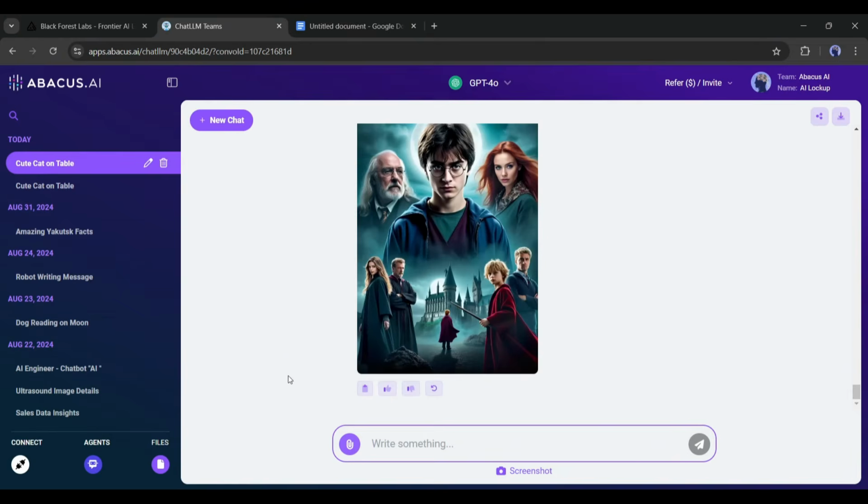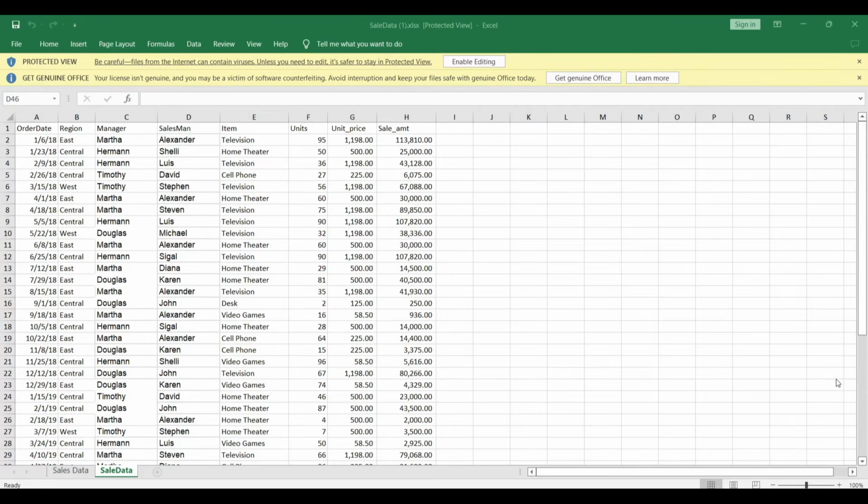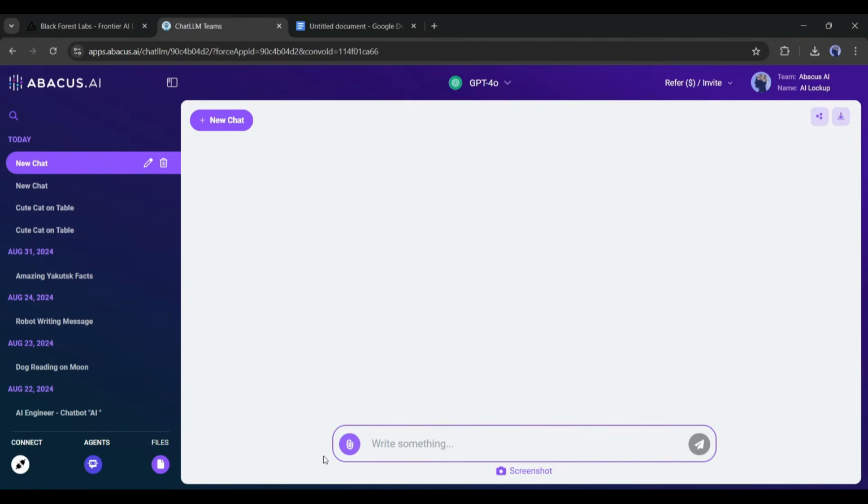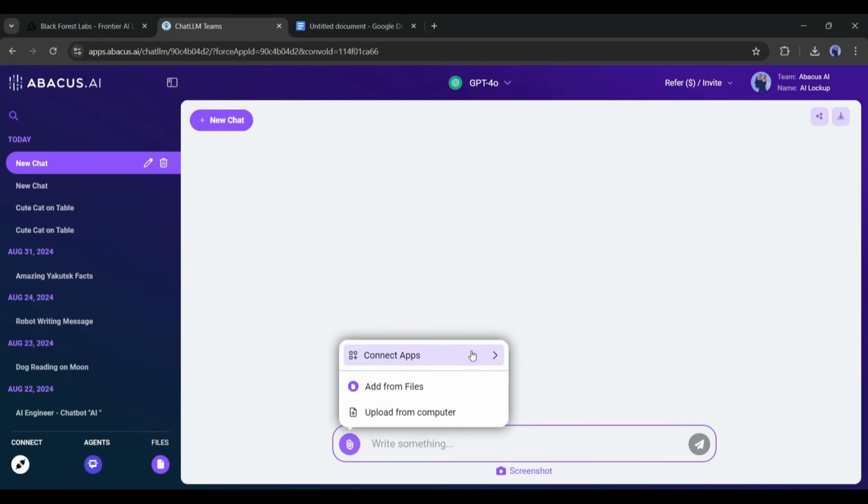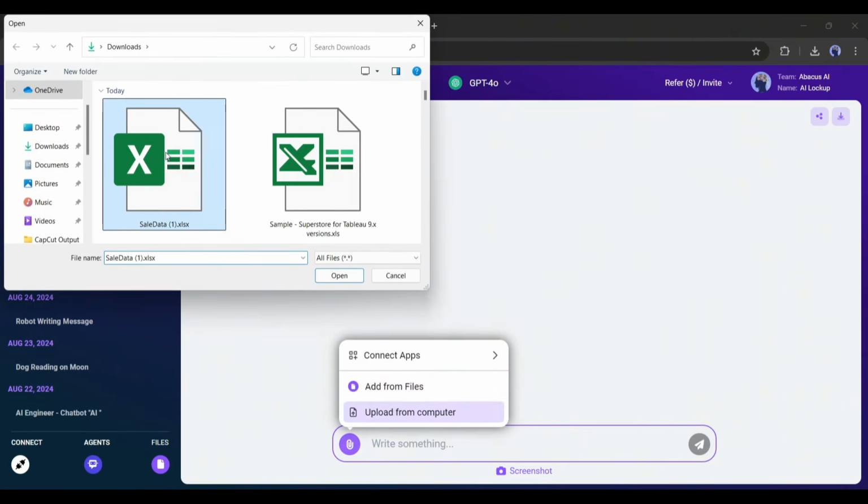For example, you can chat with any document. For example, I have this example of sales data. To upload the file, click on this small attachment icon from here. There are 3 options to upload any file. You can connect to Google Drive or OneDrive, select a file previously uploaded, or directly upload from your computer. I am uploading the file.